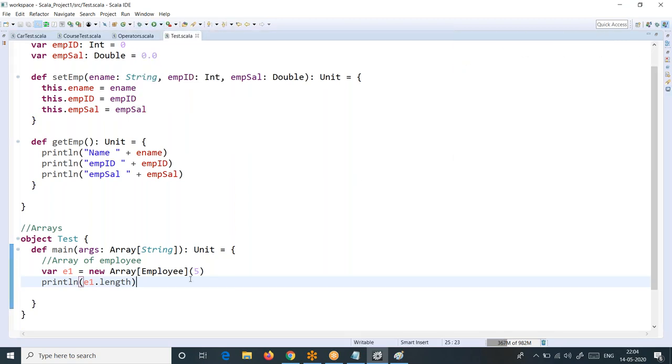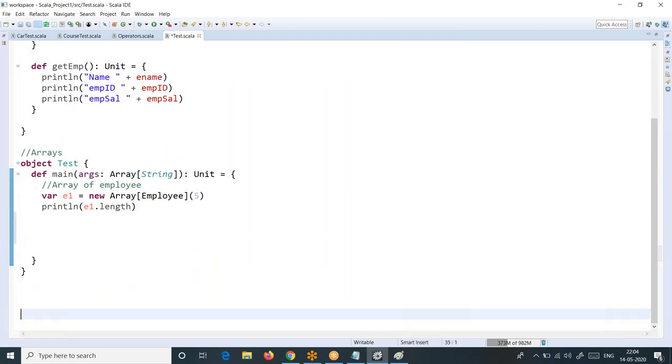Now, I want to iterate it. I should iterate for how many times, sir? I should iterate for 5 times. When I iterate for 5 times, I should initialize array objects. I should create 5 objects and initialize a value to each location. Got it, sir? Then how do I do that? It's so simple. We can use a for loop here.